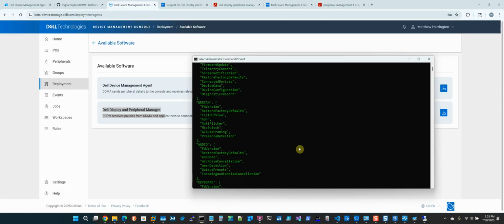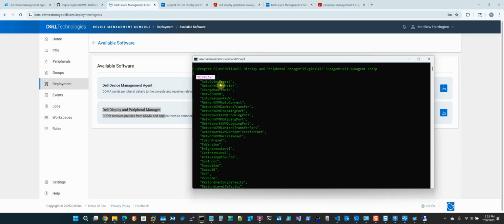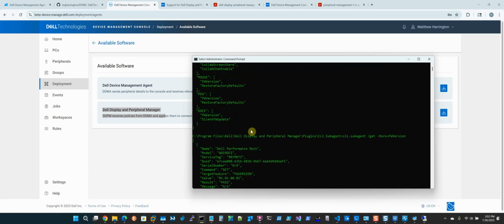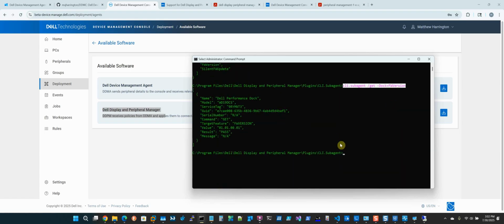This has its own CLI. And anything in here, you can see here, I ran help and I have display and app, webcam, mice, pen, everything. I could get information about my dock, for example, or I could update the dock. So what happens is the DMA and DDPM are installed on target systems.